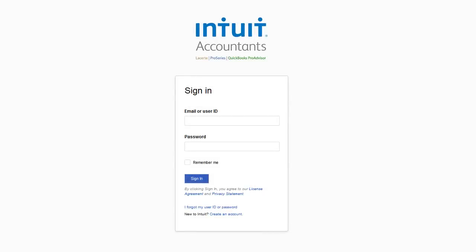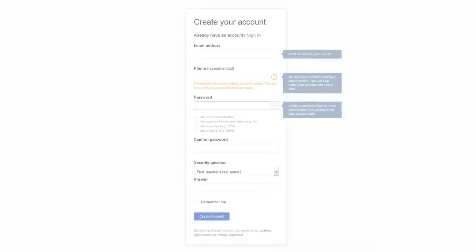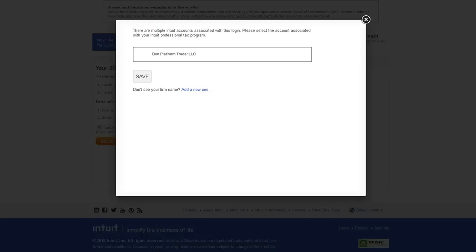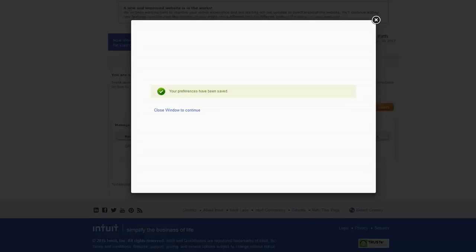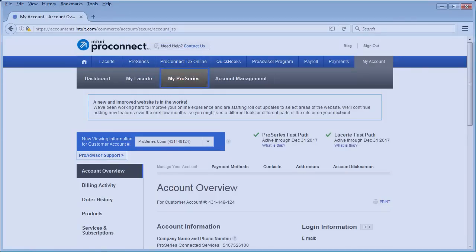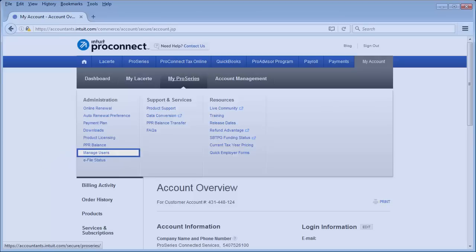If you do not have an online account, click on Create an Account. Follow the on-screen prompts. If you sign in with a login that is associated with multiple Intuit accounts, you will be given an option to select the associated account you want to associate with your tax program. Click Save and this will save your preferences. From there, click Close Window to continue or click the X in the top right corner. This will take you into the My Account dashboard. Near the top left, click on Manage Account. Depending on the software you use, click on My Lacerte or My ProSeries. From the drop-down menu, select Manage Users.